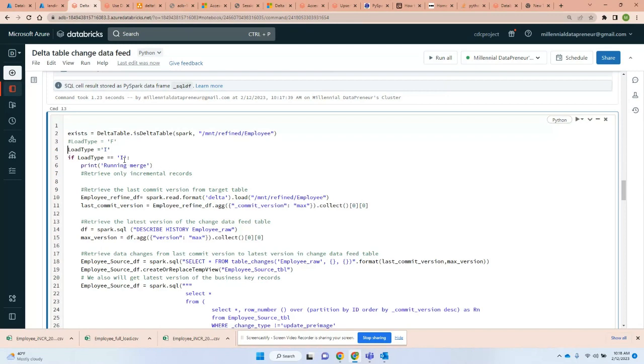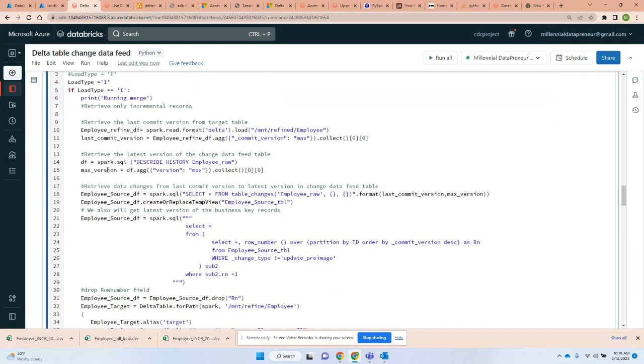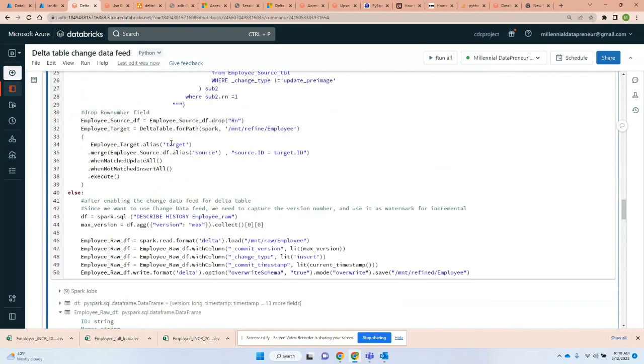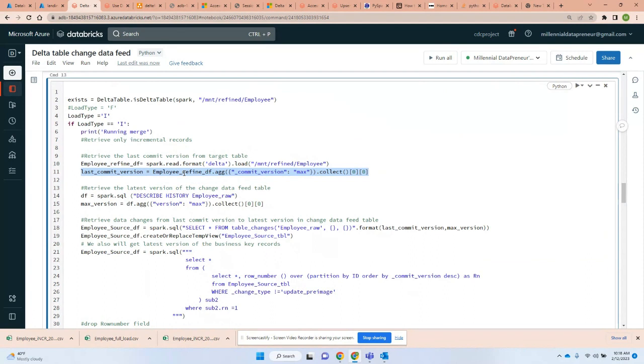So for the incremental, let's break this down. First, we are reading from the refine, which is our target. This is very crucial, guys. We get the max of the last commit version column, which we already know in this case is 1, because that will tell us where we last left off.